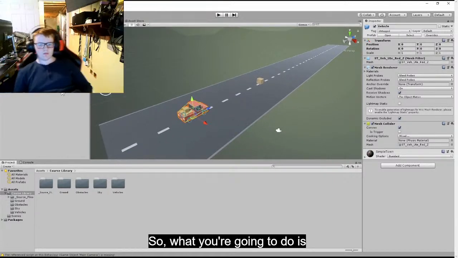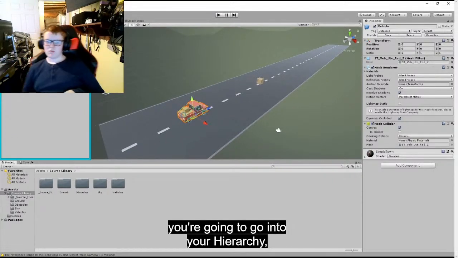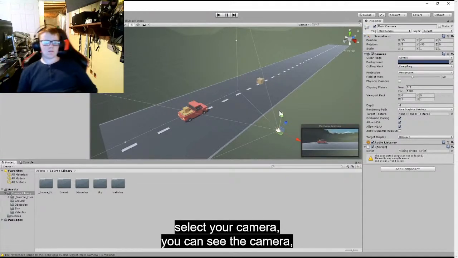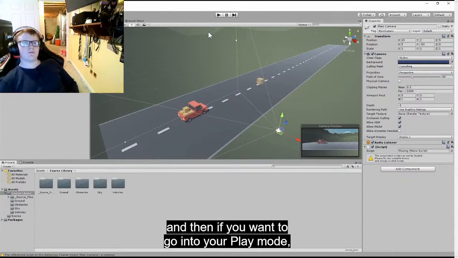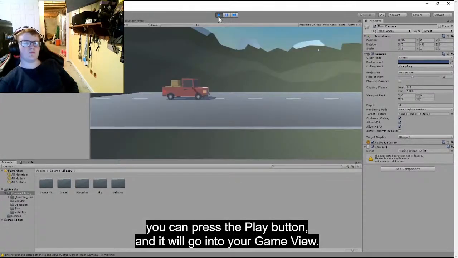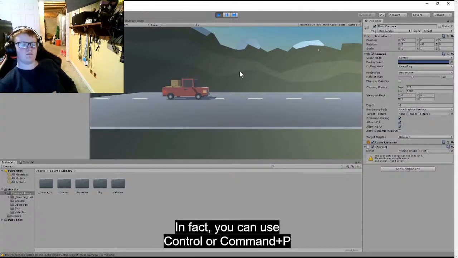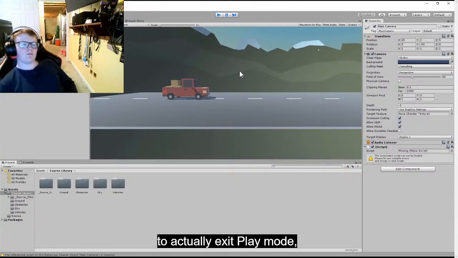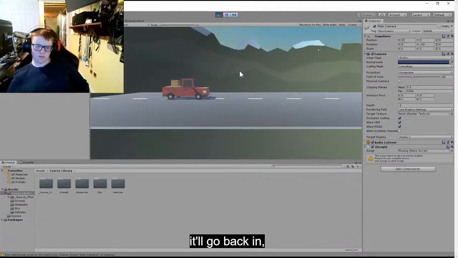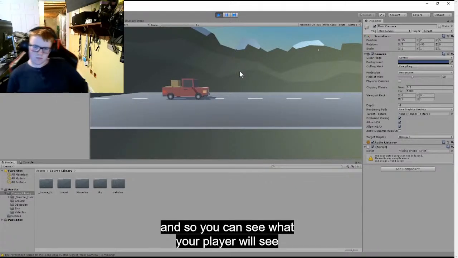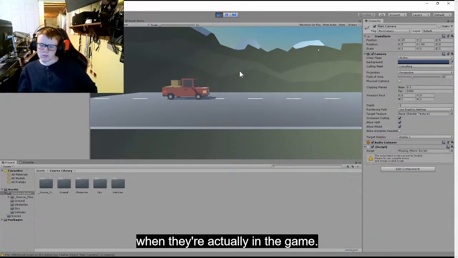So what you're going to do is go into your hierarchy and select your camera. You can see the camera. And then if you want to go into your play mode, you can press the play button and it'll go into your game view. In fact, you can use Control or Command P to actually exit play mode. And if you press that again, Control or Command and the P key, it'll go back in. And so you can see what your player will see when they're actually in the game.